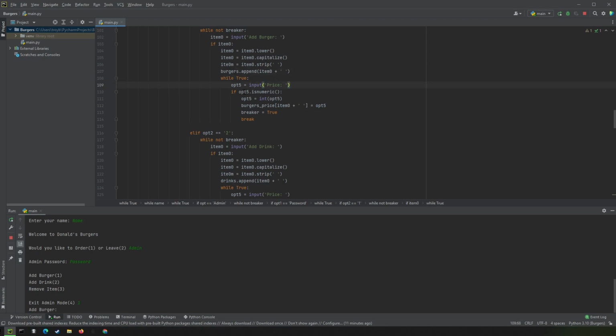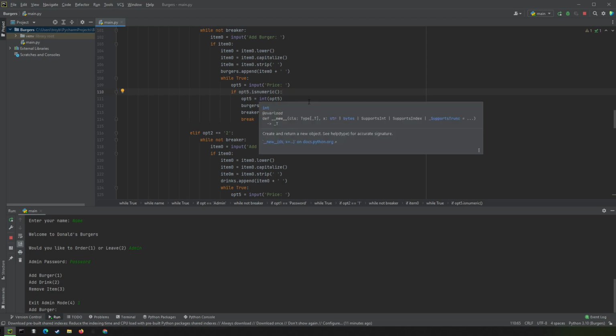Anyway, and then we have another while true loop, which checks for the price, and it checks if the price is numeric. I had a look, and I think I can actually change this to isdigit or something like that. There was another one that means that it's only numbers. I've been using isnumeric for a while, but it doesn't really matter. As long as you don't enter any Roman numerals or something in it, it'll be fine.